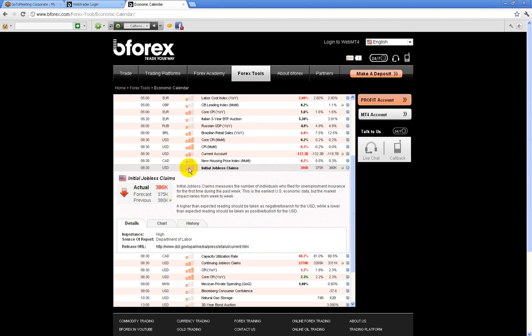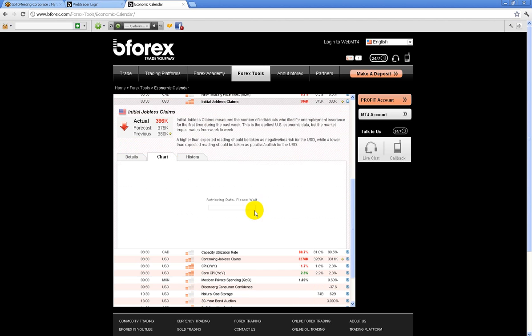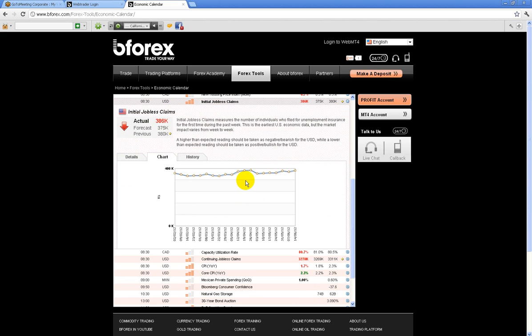Now remember, whenever you see 3 bars on the website, it means that it's very important. It means that it has a lot of effect on the US dollar. A higher than expected reading should be taken as negative, bearish for the USD, while a lower than expected reading should be taken as positive, bullish for the USD. Here you can check on the chart. We see that it's kind of volatile, but when we open positions on these events, it can lead us to a lot of profit.